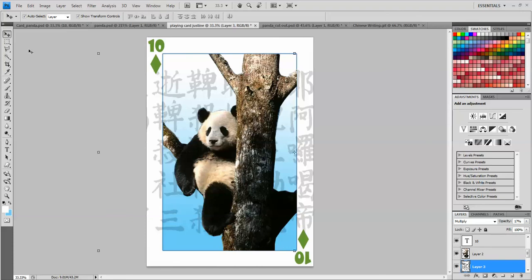Now what I'm going to do, again, is use the Marquee tool and just chop off the parts that go on the outside. Hit Delete, select them, and hit Delete, and Control D to deselect. Alright, so far it looks very good. The last thing that I'm going to do is put the bamboo stalk with the 10 diamonds in it.